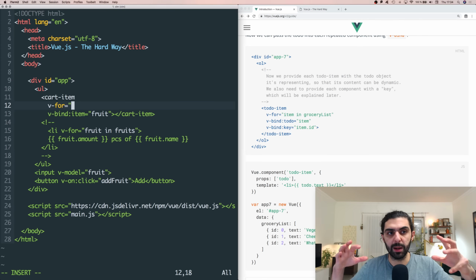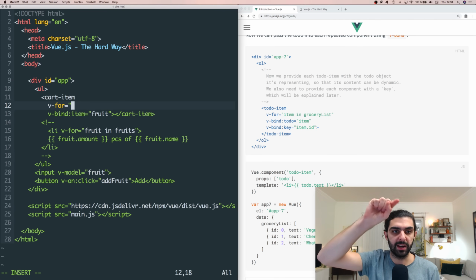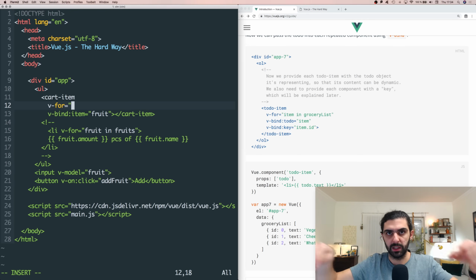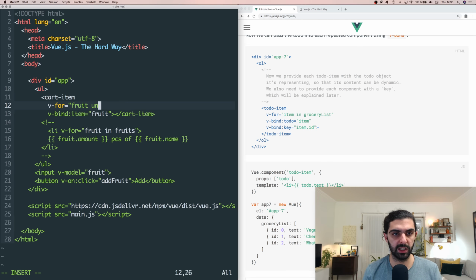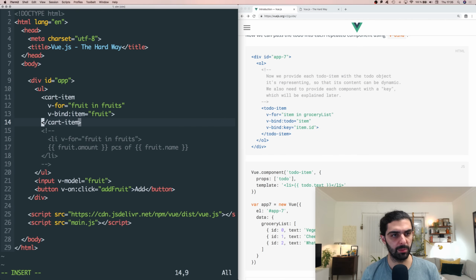So it's not like we're wrapping cart items in a for, right? It's not like we're saying for every fruit in fruits and then cart item. It's the other way around. We're saying cart item for every fruit in fruits, right? So for fruit in fruits, close that, and then we v-bind item to, let's maybe still say fruit, to simplify. Let me put that on a new line. Okay, and I'm going to show you why.